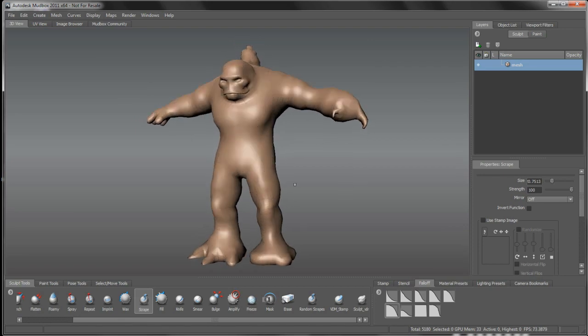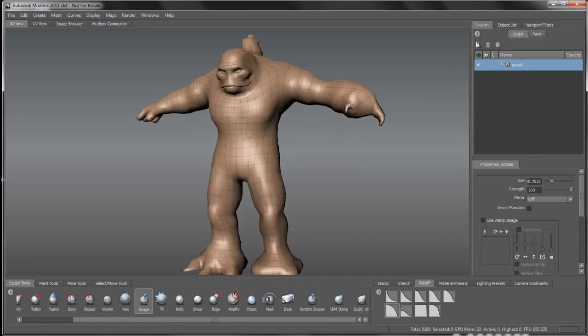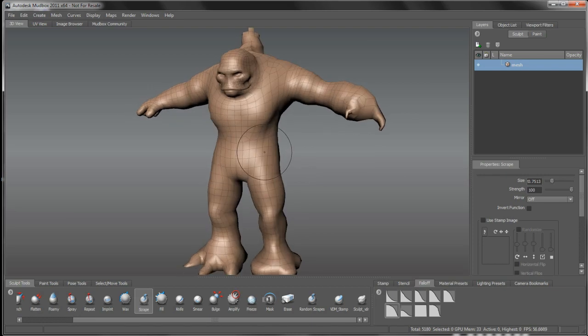So I'm using the W hotkey actually. At any time when you're sculpting in Mudbox, you can press the W key to look at wireframe. So a couple notes about this. We're going to be focusing on sculpting starting from the base forms and structure and working right through all the way up to some detailing. So we'll look at a couple different techniques and a couple different tools that we'll utilize.